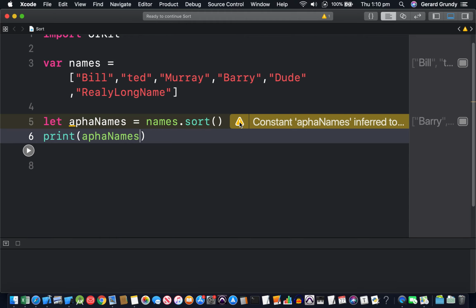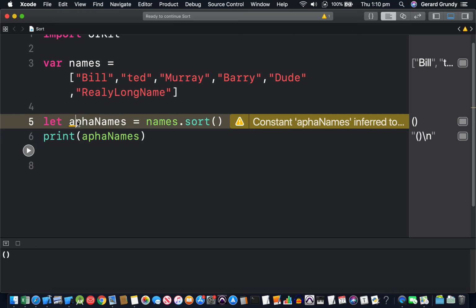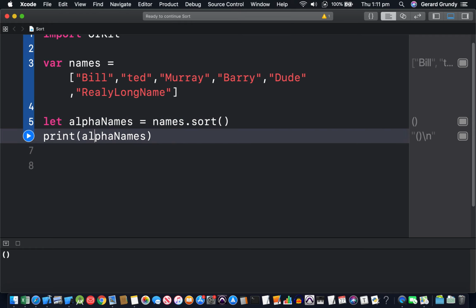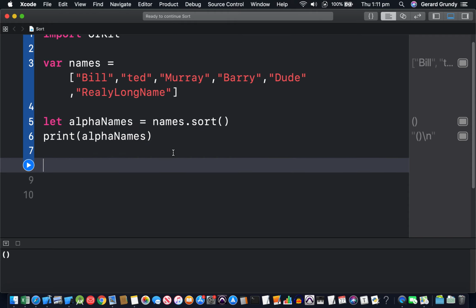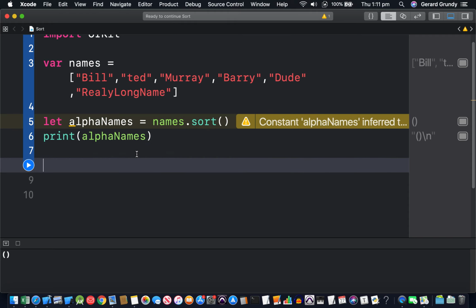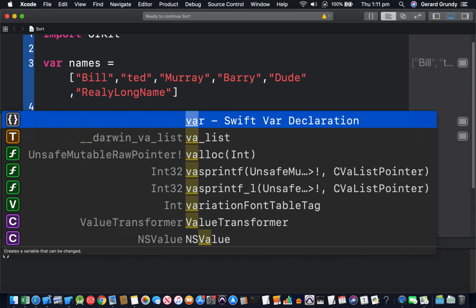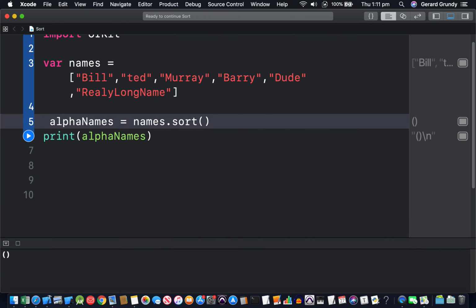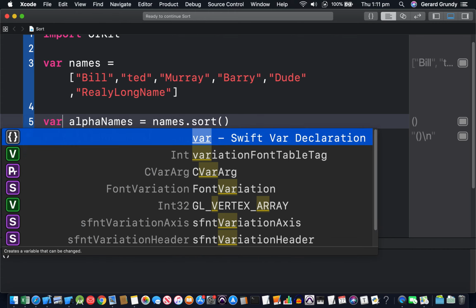It says it's inferred but not used. I didn't spell it right either. Hang on. There we go. Let's do it properly. All right, so that's done. Now, how would you reverse that? Actually, I'll leave it. Yeah, I'll turn it into a variable.